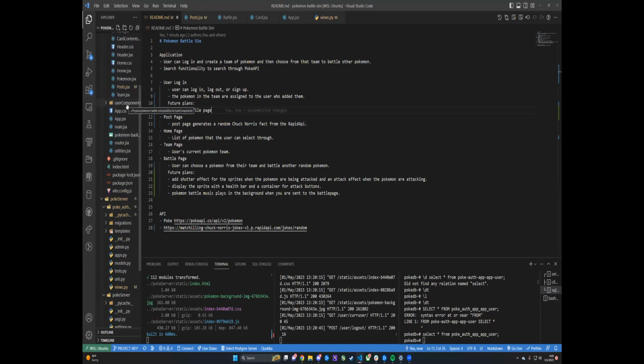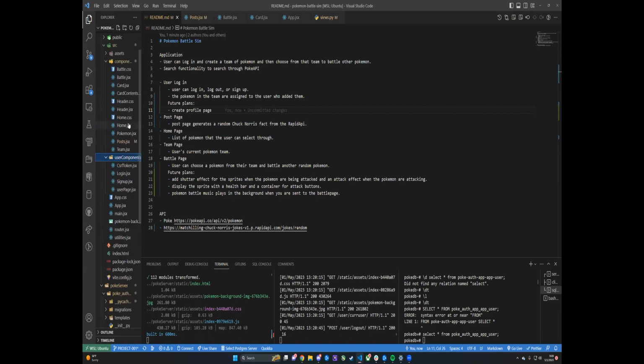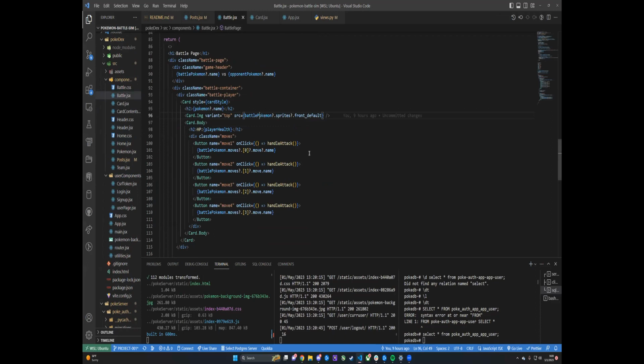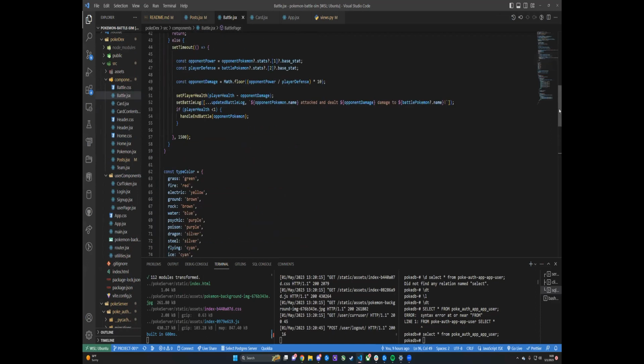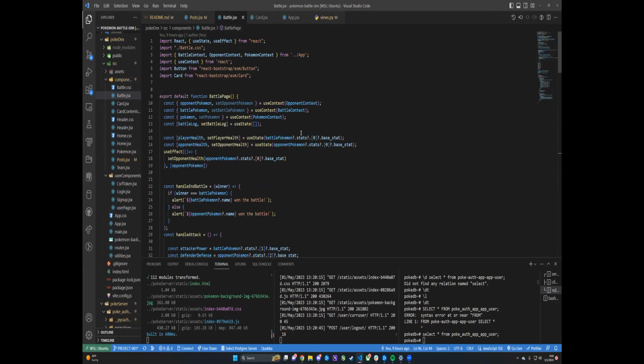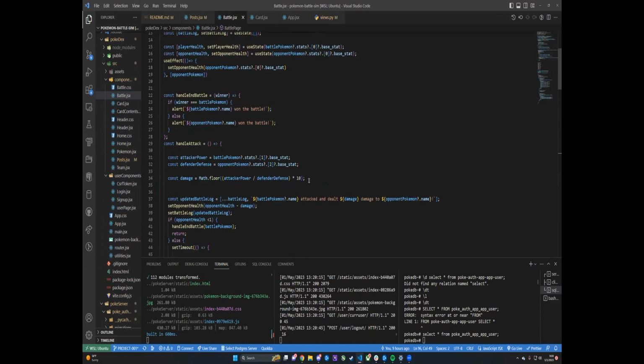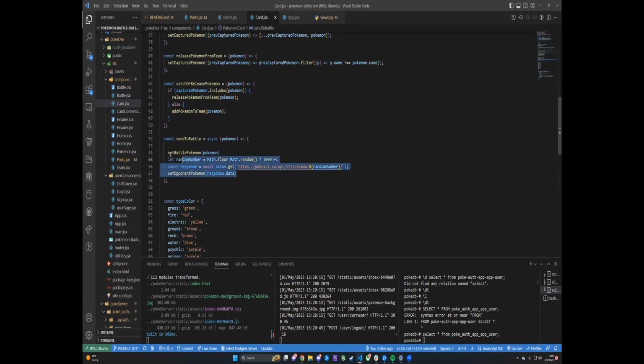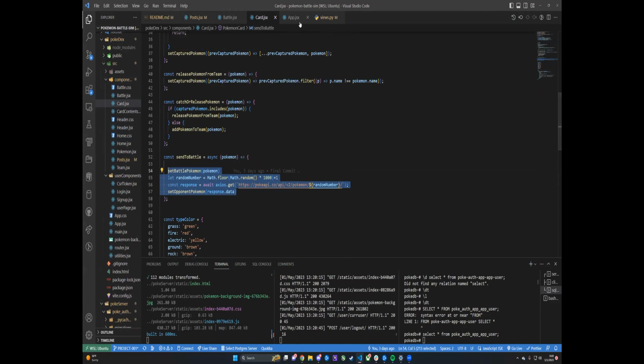Basically, I separated my login, my user stuff in a separate components folder. I created a post page, and this pulls the API for a random Chuck Norris joke. And then my battle page, once I choose a Pokemon, I can send it to battle, and then it will randomly generate a second Pokemon for it to battle. And then I wish I could move that bar.